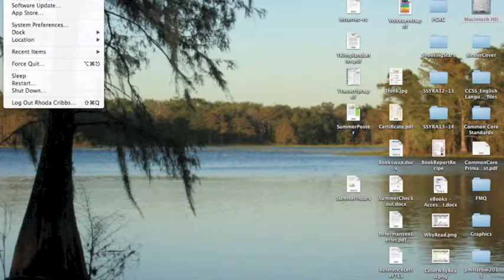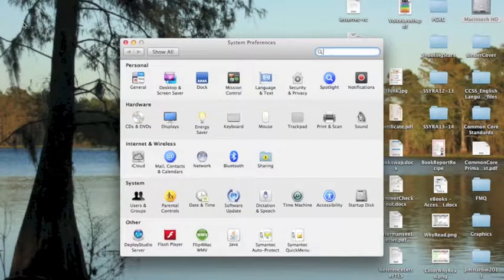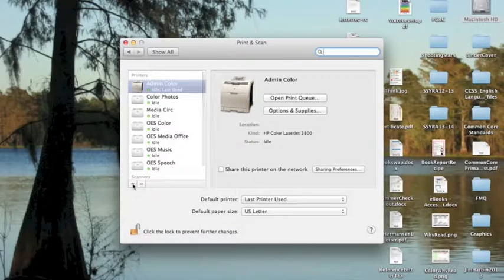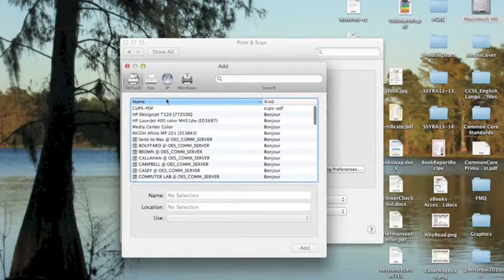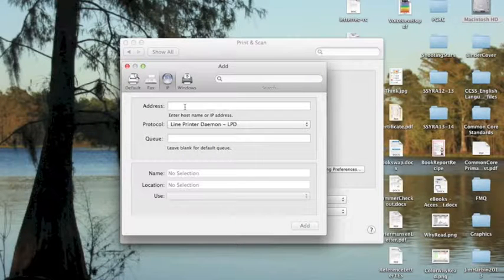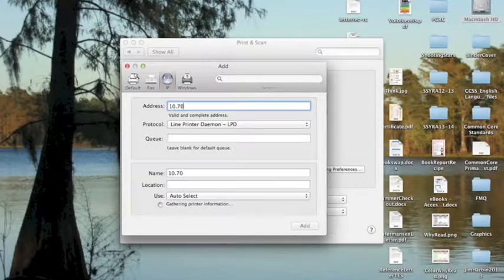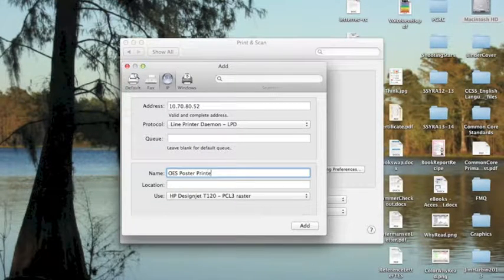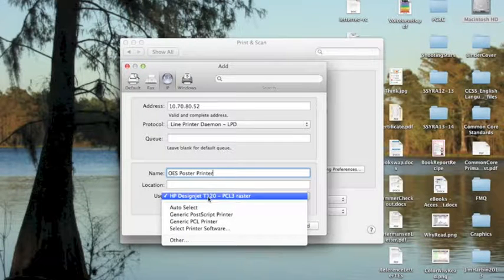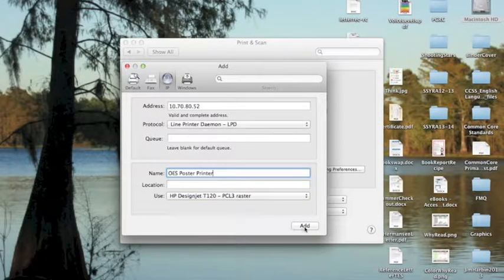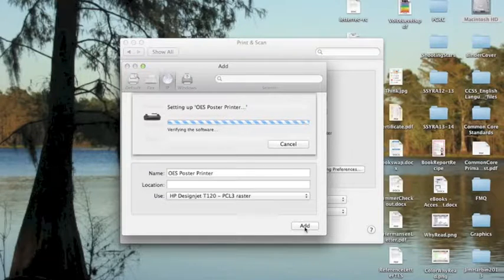To set up the OES poster printer, you need to go to System Preferences, click on Print and Scan, and down at the bottom, click to add a new printer. Once you click your IP address, you're going to type in 10.70.80.52. Tab down to where it says Name and change that to say Poster Printer or OES Poster Printer. Make sure that it has selected the software for the HP Design Jet, and then click Add.